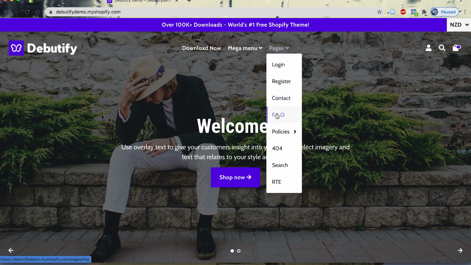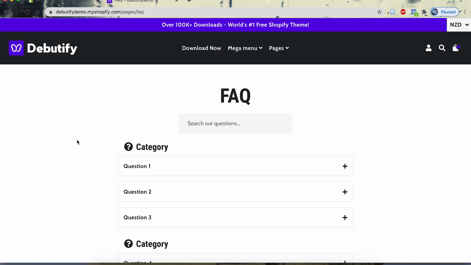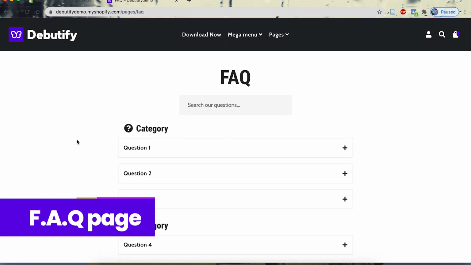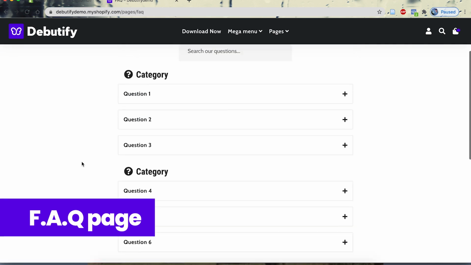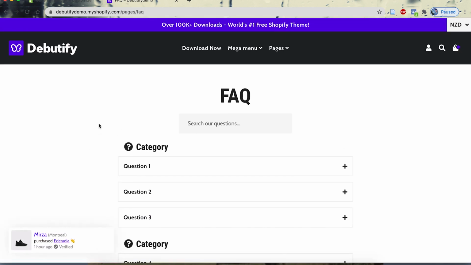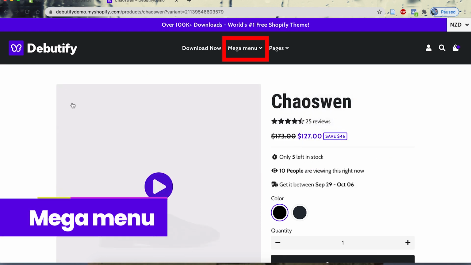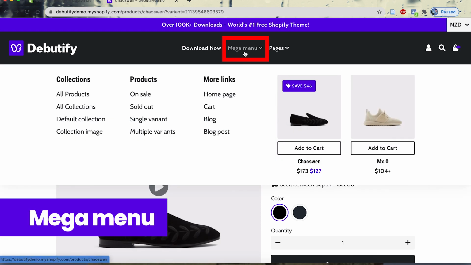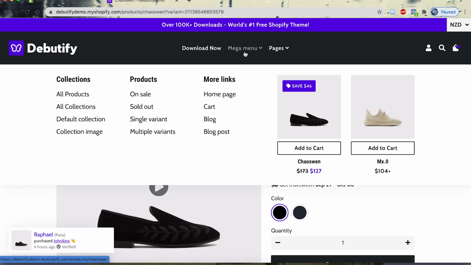Then we've even got conversion add-ons that are entire pages, like a frequently asked questions page, where you can just take this template and add your own questions to suit your store. A mega menu, which pops up the top and shows you an entire map of the whole site.